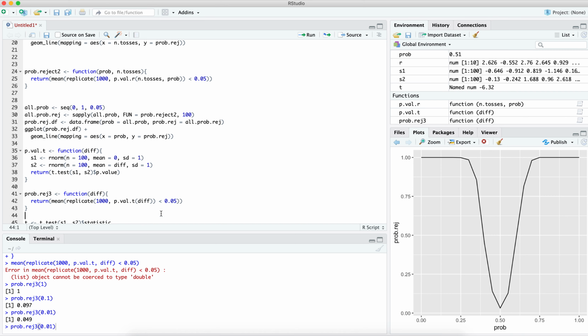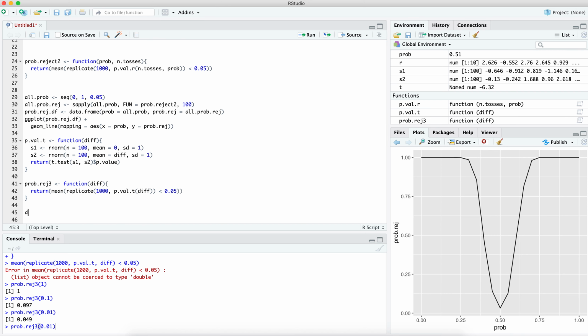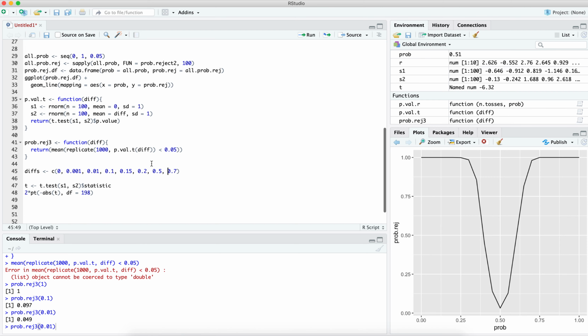Okay, so we'll make a vector of diffs like this. So let's start with 0, and then do 0.001, and then 0.01, and 0.1, and 0.15, and 0.2, and 0.5, and 0.7. So just to get something interesting. So that would be like that.